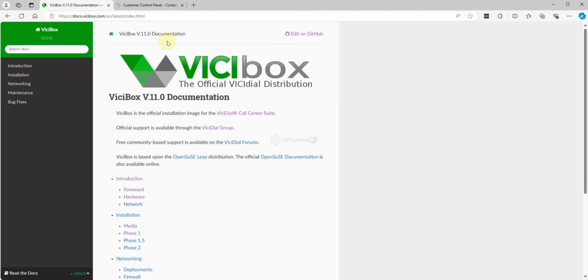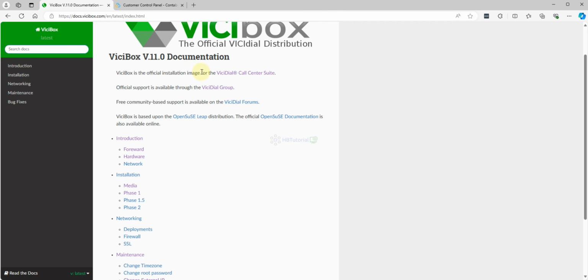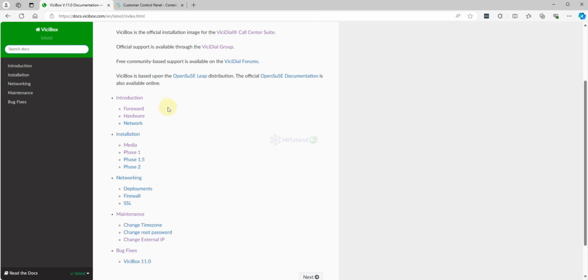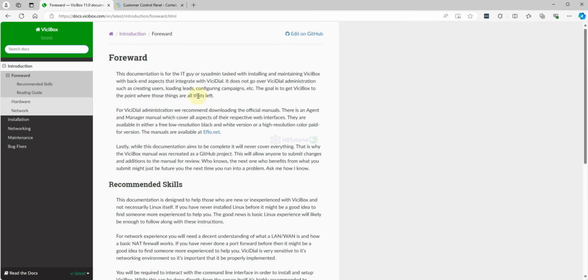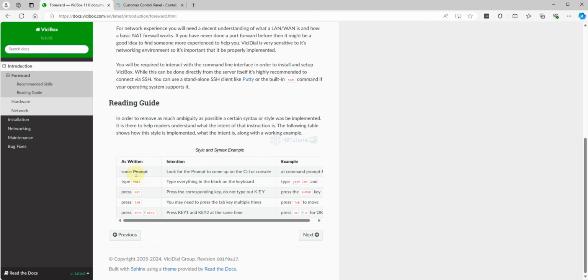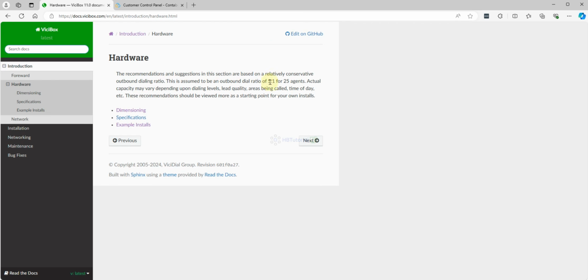Right now we are here on docs.vicibox.com to get the documentation again for Vicibox version 11.0. This is the installation procedure and instructions for our Vicidial. Regarding the specifications and dimensioning, we assume outbound 5, which means 5 calls per 1 agent.